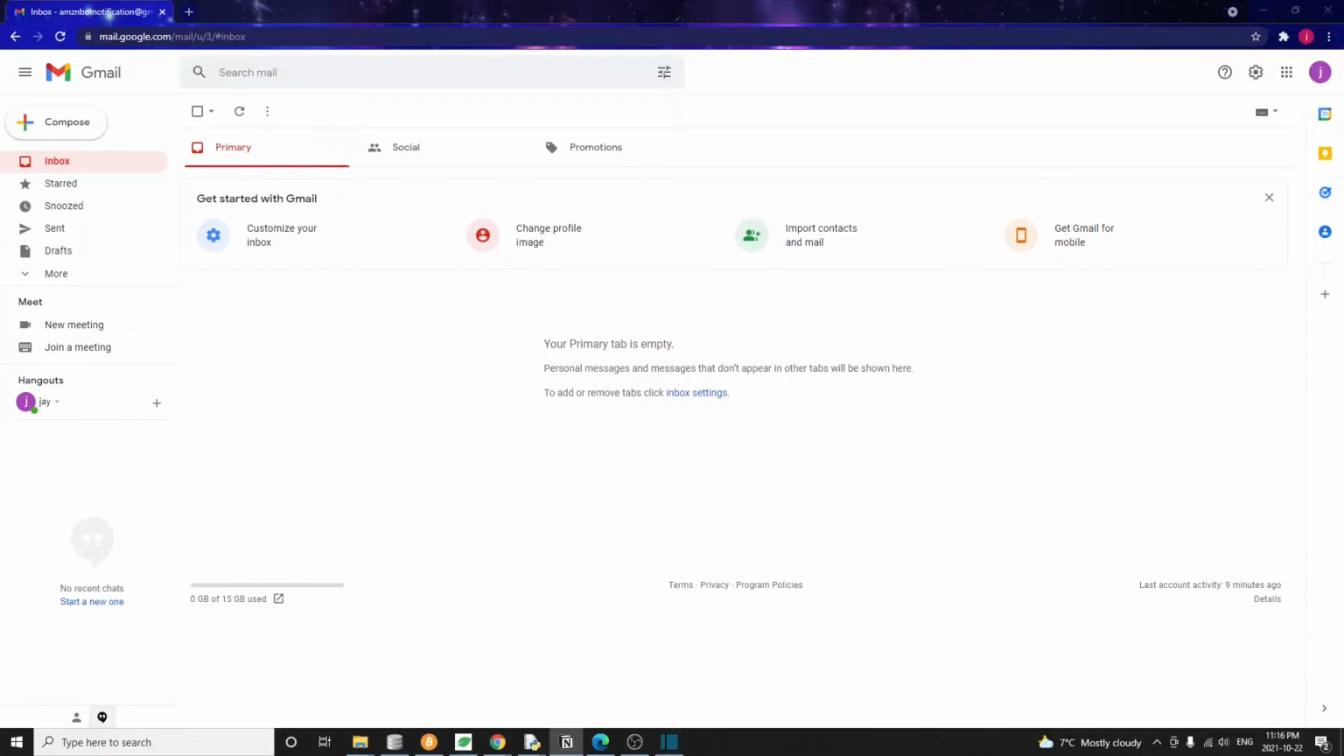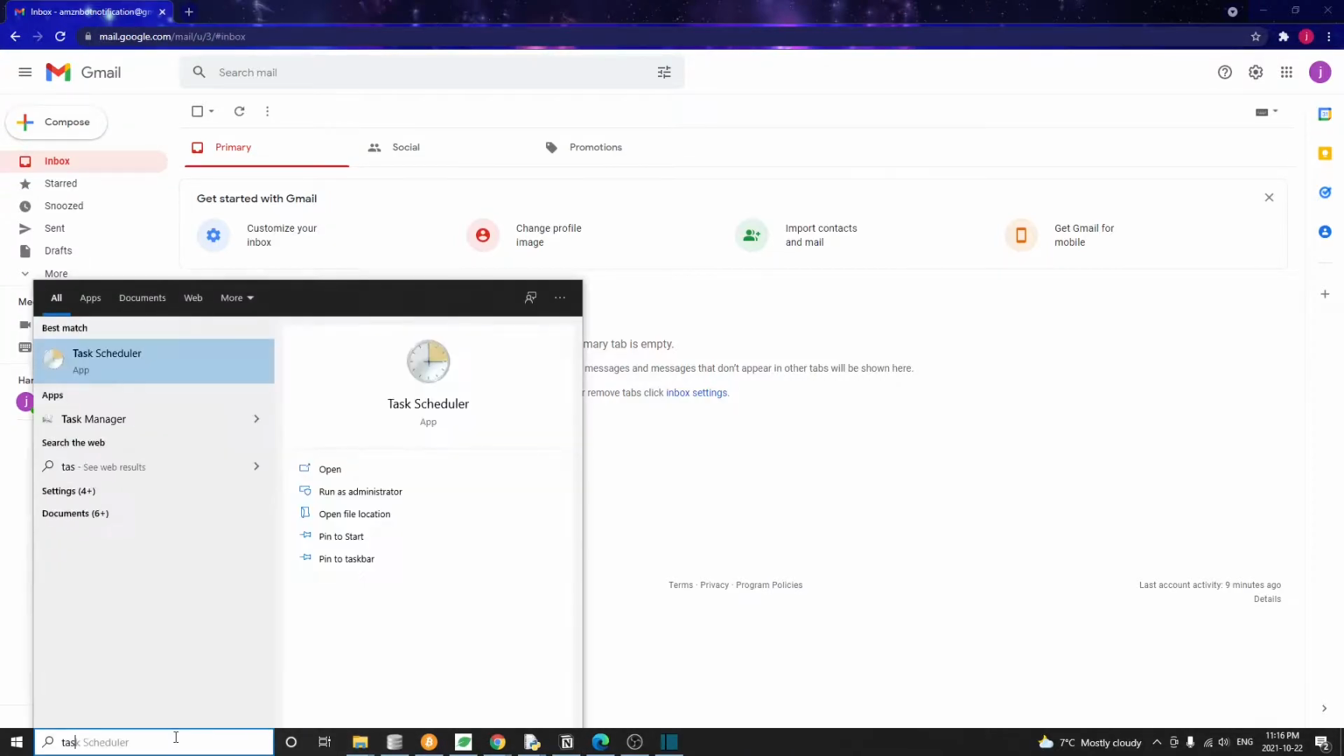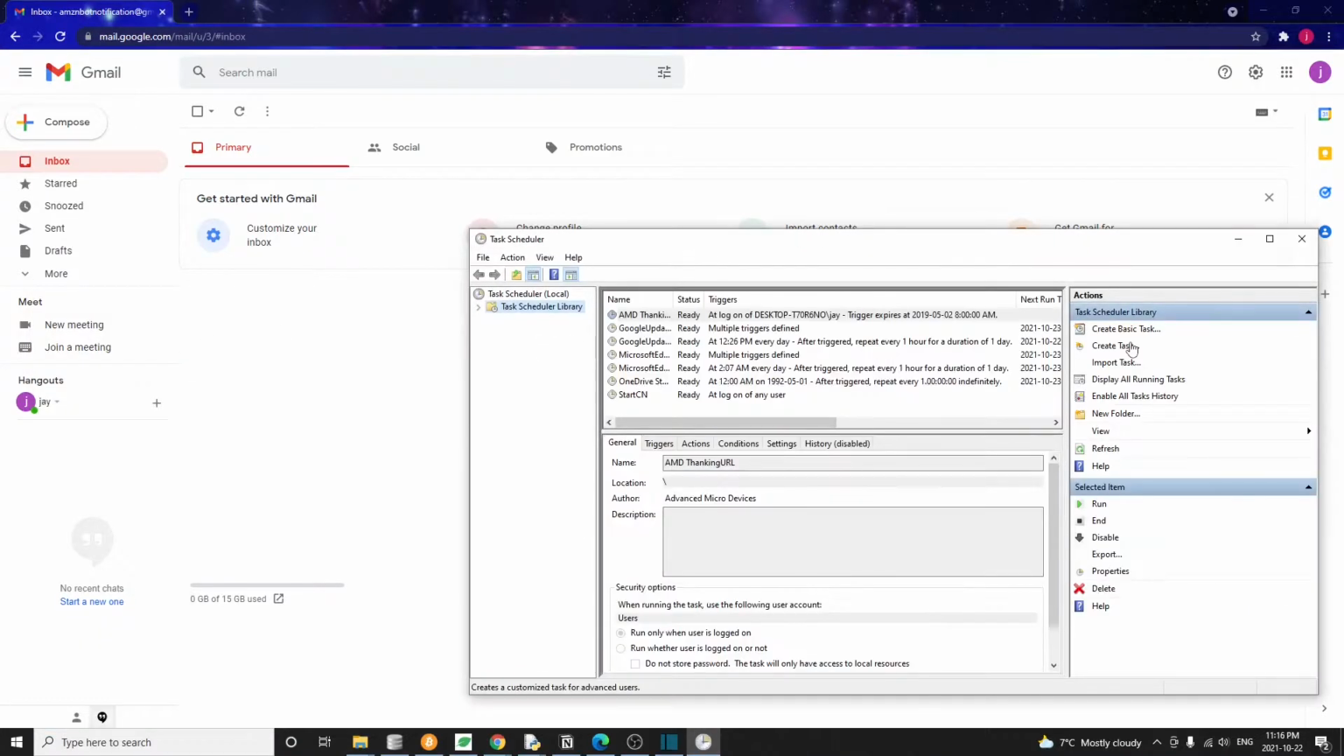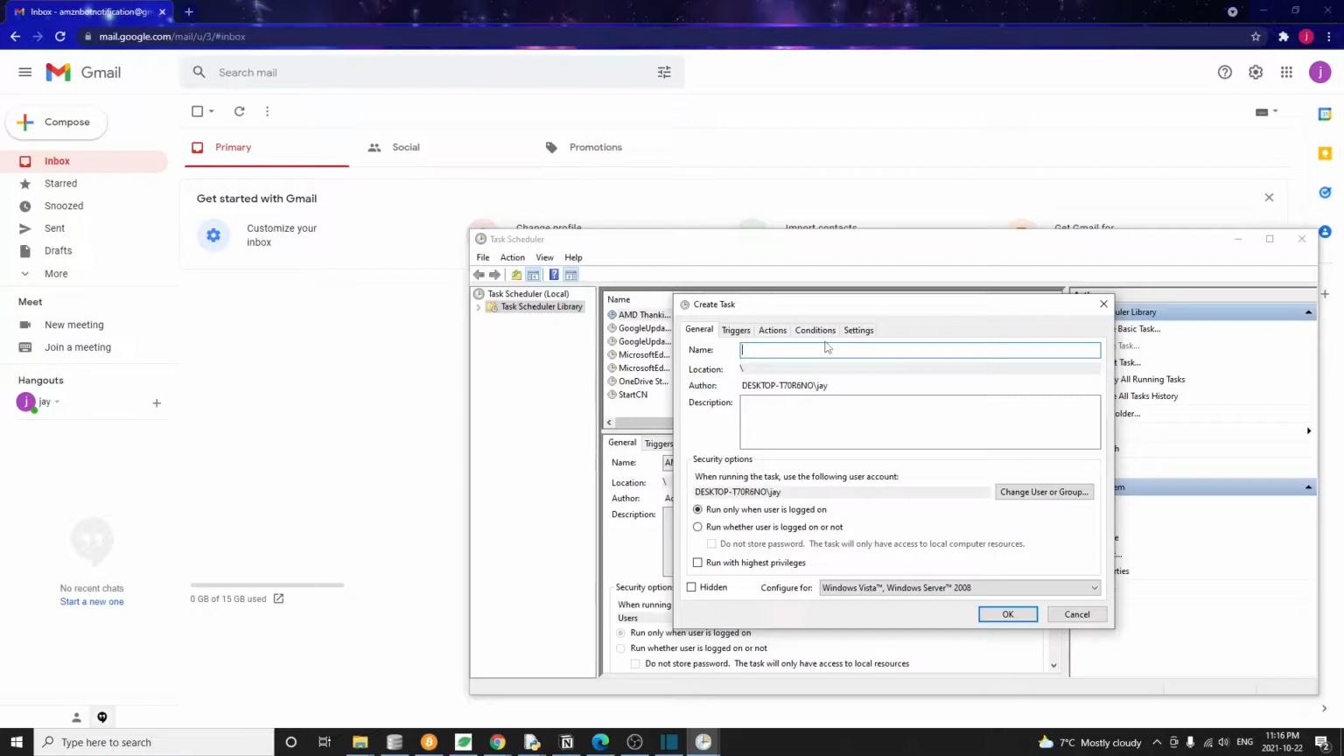Now in the Windows search bar, type Task Scheduler and open the program. From the right-hand side panel, click on Create Task, and let's name our task Amazon Bot. We don't have to change anything else on this window.